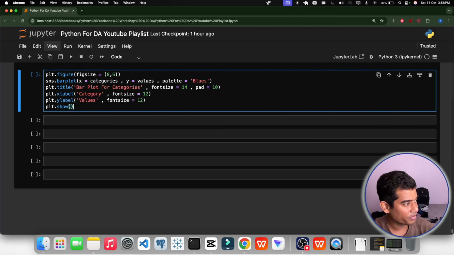In this, what will happen? Plt dot show. This function will help you to show the graph. So let's run this code. Let's run this cell and let's see, do we find any error or do we find any graph? Okay, so we have found the graph as well.